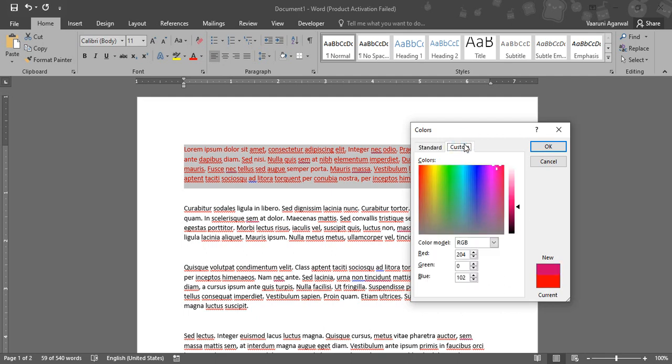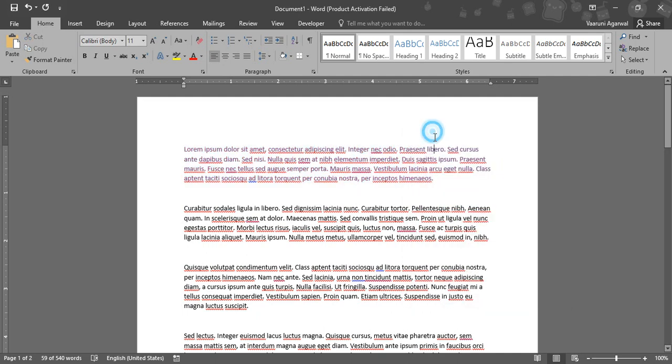If you want to create a custom color for yourself using RGB values, you can also do that. From here you can provide the red, green and blue values, or if you want, the hue, saturation and luminosity values. Or you can simply drag over for a completely new color and then click OK, so that particular color would be applied. This is one way of changing the color of the text.